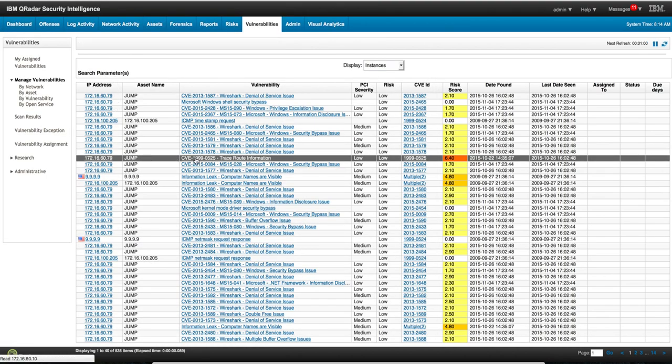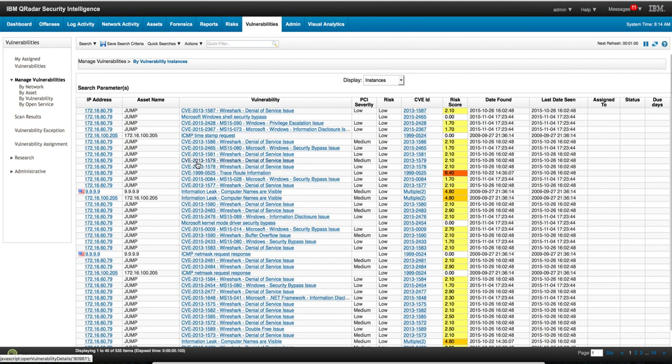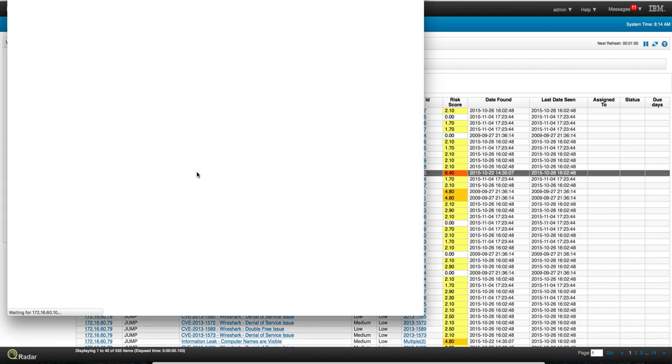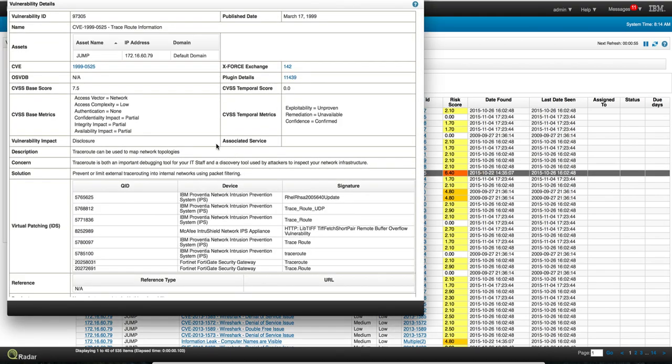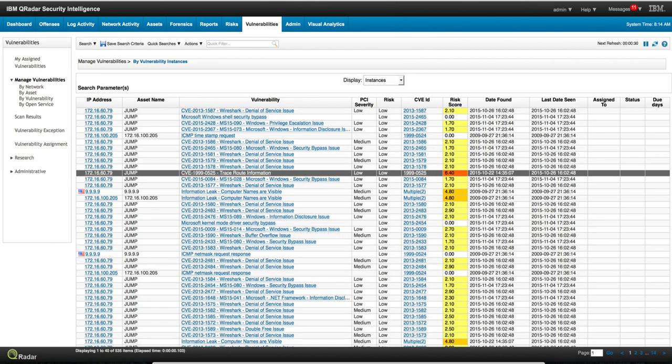So if we look at this other vulnerability, trace route information, we see that there are also those parameters, all that data that we don't have the time to look at, and this one has actually specified virtual patching. It says the IBM, the McAfee, and the Fortinet IPSs can stop those, and here are the names of the actual signatures that you need to deploy to actually stop that vulnerability at the IPS level.